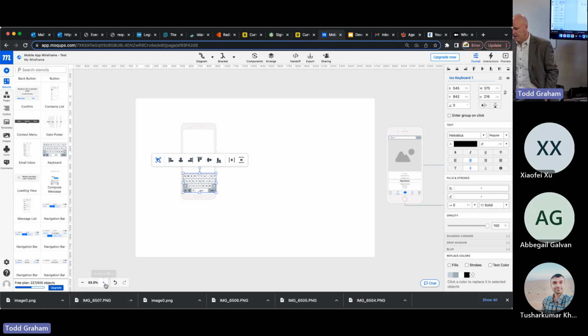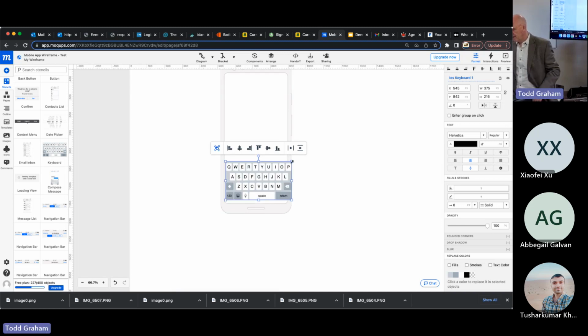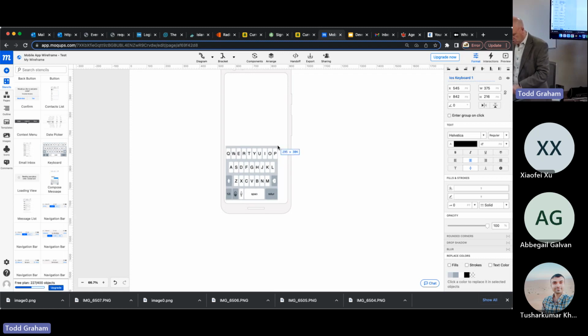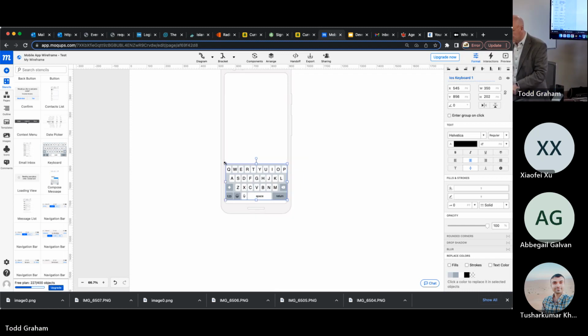We'll zoom in on that a little bit. And you can scale your keyboard. Now, when you scale things, grab it by the corner and hold the Shift key in, and it'll constrain it to the same proportion. So we'll just scale that in there and say throw a keyboard.